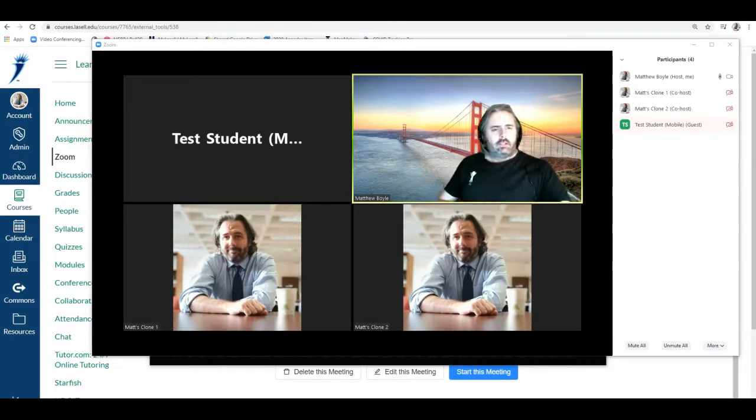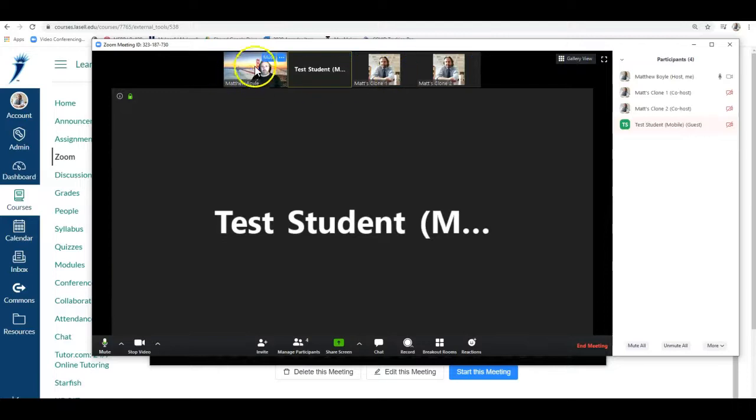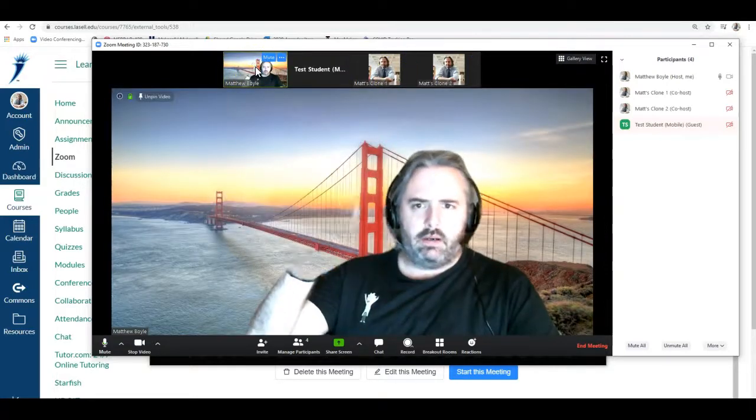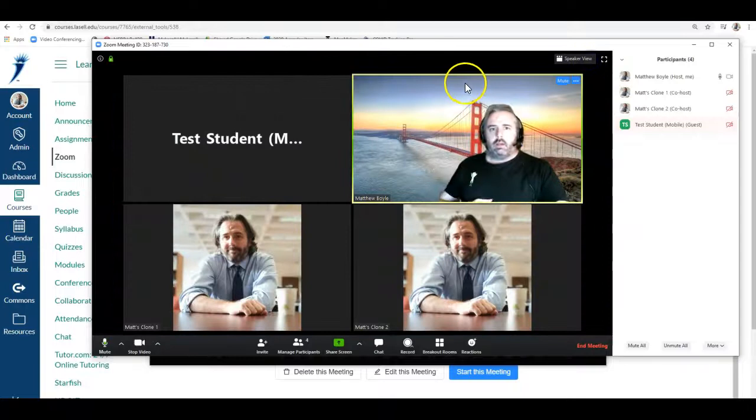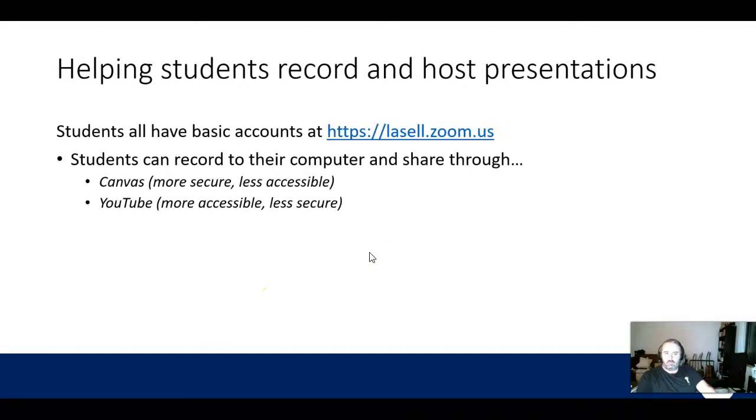Okay. I think the only other thing I haven't gone over yet is speaker view versus gallery view. Notice that you have the option to sort of spotlight the speaker or to have a gallery like the Brady Bunch of individuals. So keep in mind how you would like to do that when you're managing your sessions. Okay, so that's breakout rooms.